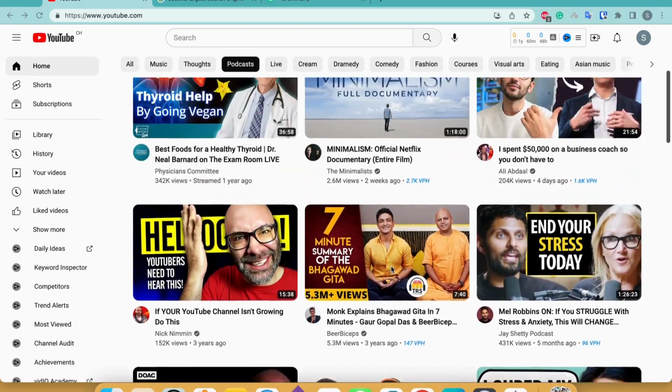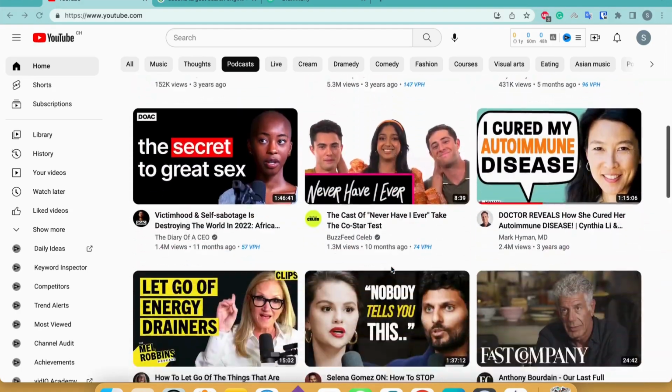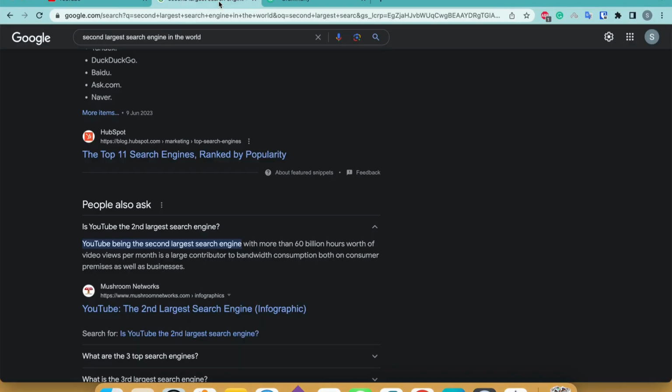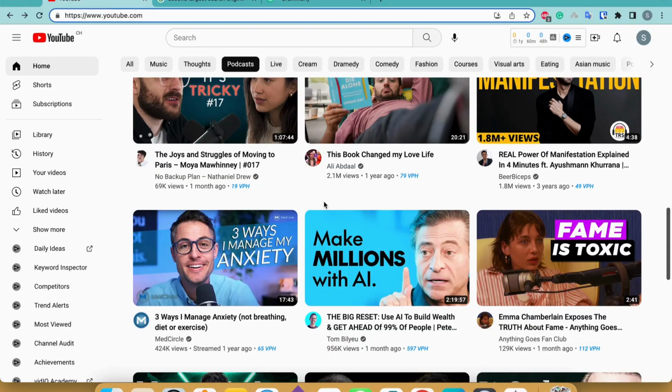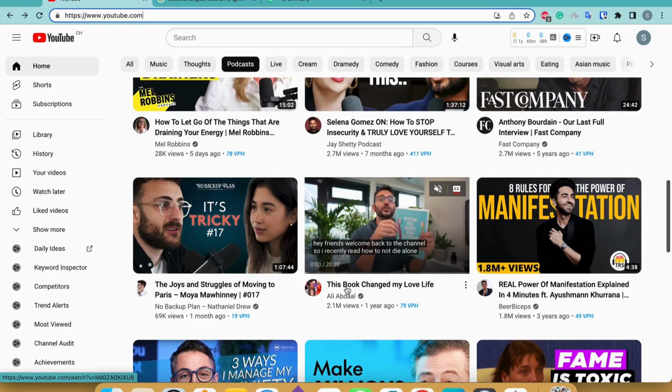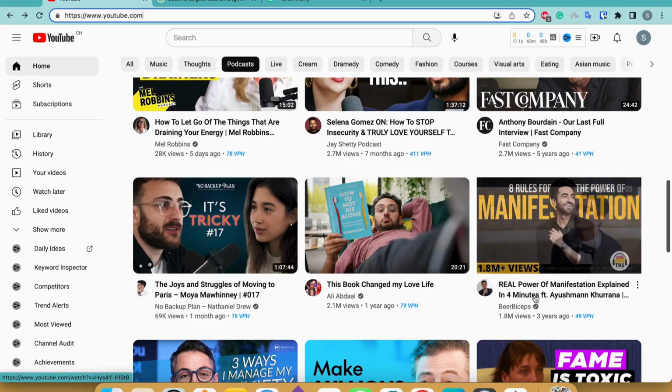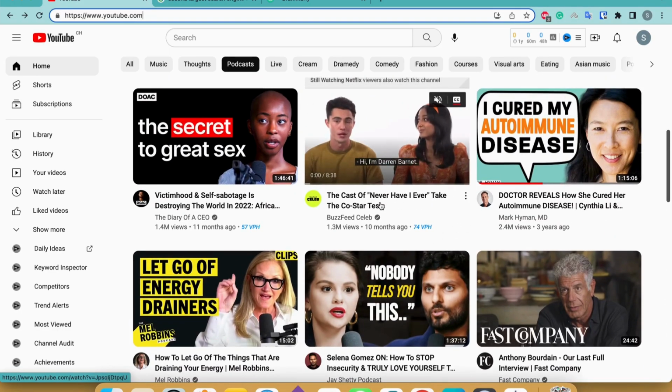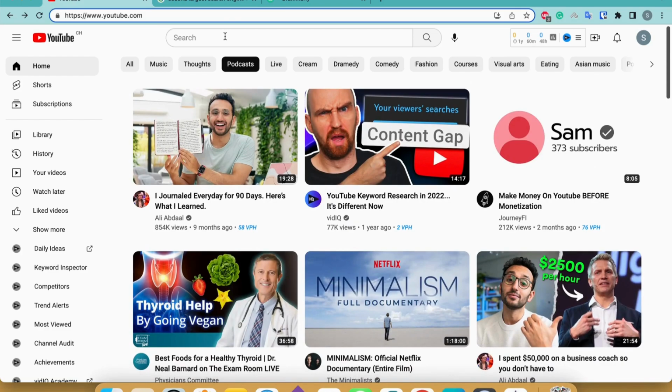So the first tool that we will be using for YouTube keyword research is YouTube itself. Now remember that after Google, YouTube is the second largest search engine out there. And in order to be visible on YouTube, you need to use certain keywords in your videos. And these are the keywords that your viewers are searching for. So let's see how exactly we can do this.